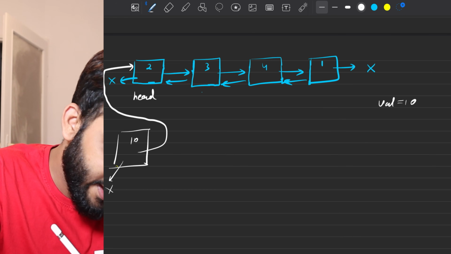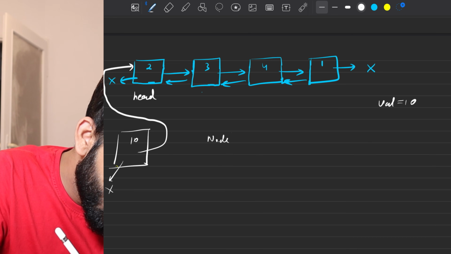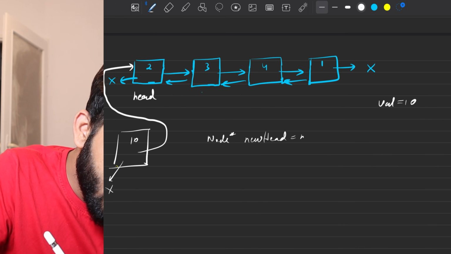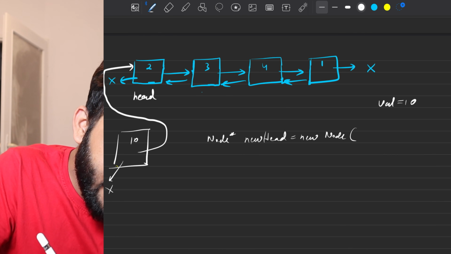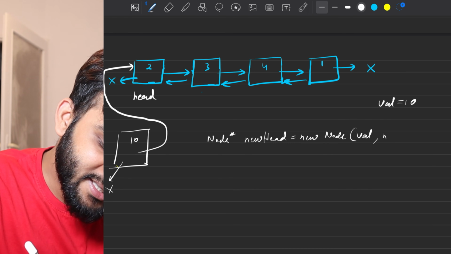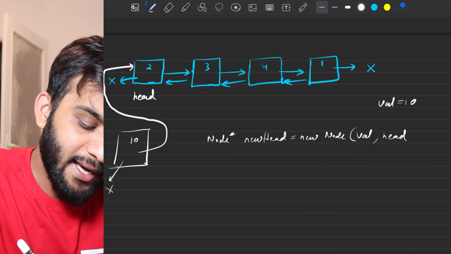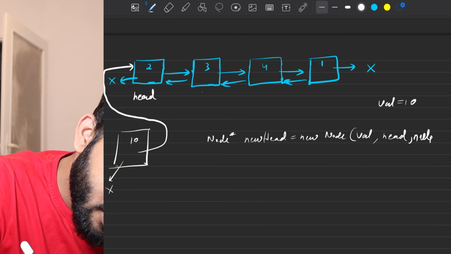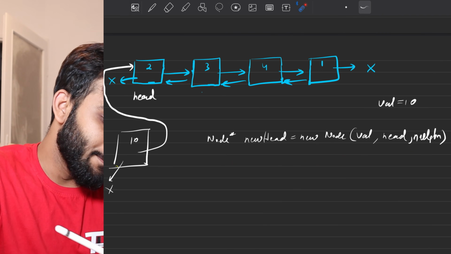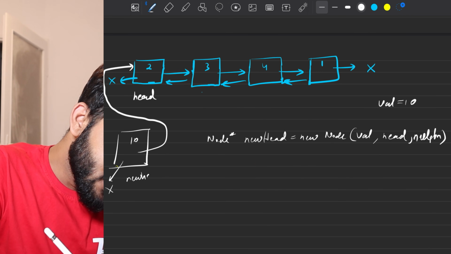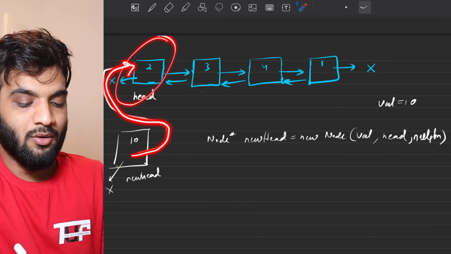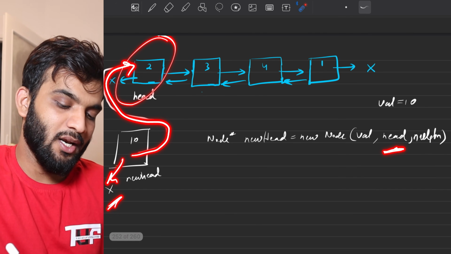Can I say this? I can. So I'll go ahead and write Node* newHead equal to new Node with the value, comma, what? Comma, its next should be pointing to the head, and the previous, or rather the back, should be pointing to null pointer. So with this line, what I've done is I basically created this new head whose next is pointing to this head, right? And this null is from this.